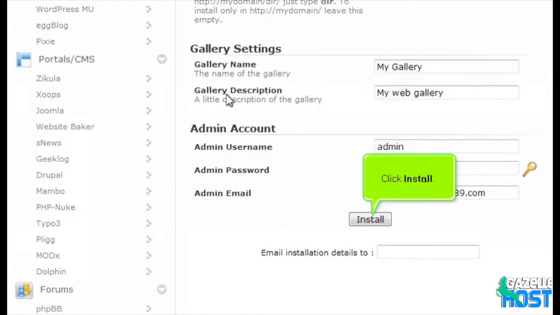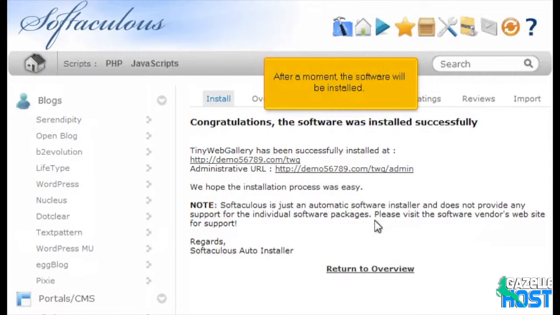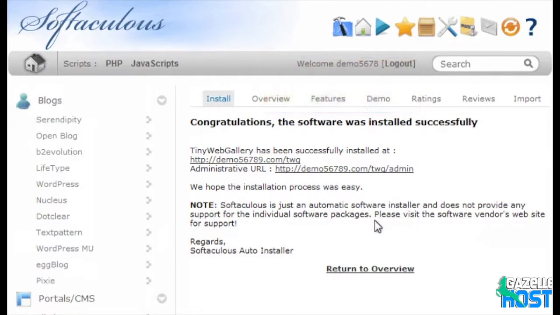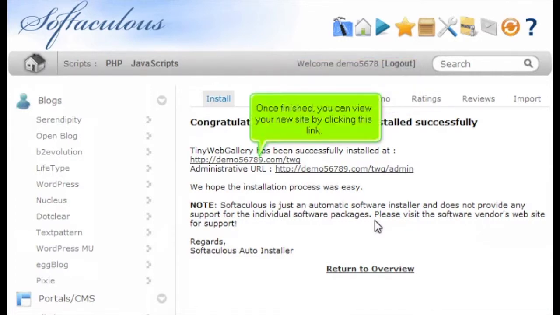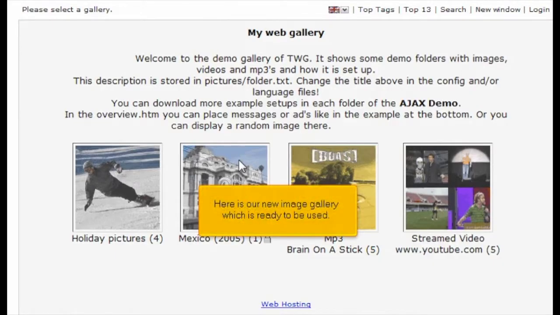Click Install. After a moment, the software will be installed. Once finished, you can view your new site by clicking this link. Here is our new image gallery, which is ready to be used.